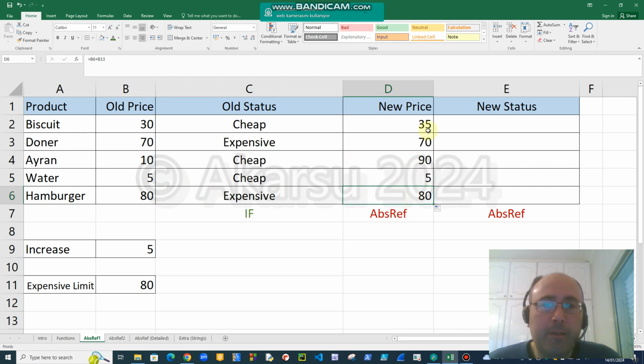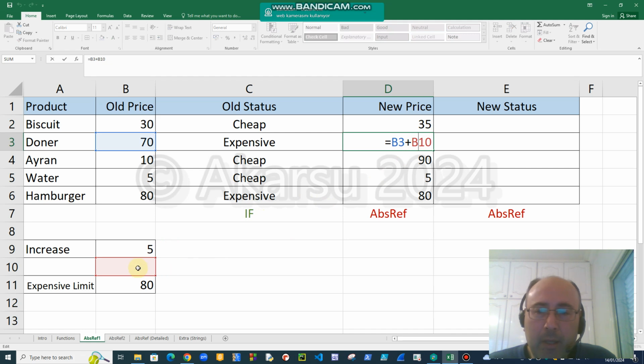But why is this? Let's check the formula. The formula looks at B9, but when we copy, because it is shifted, it checks B10. Here we don't have any value, so it is 0. So 70 plus 0 stays 70. But this one is shifted even more. It adds 80. This one, it adds 0. So what we want is to keep this increase value fixed.